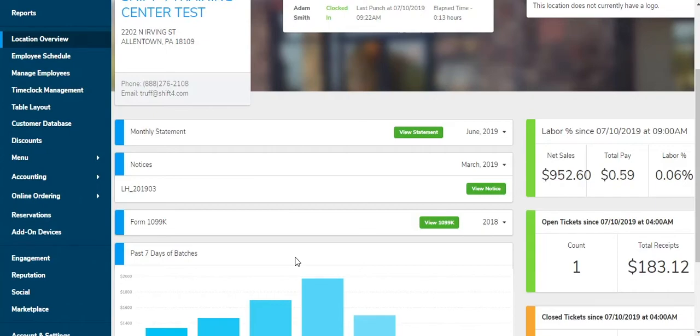Now we'll take a look at the right-hand side of the screen. Here you will see your labor percentage for the most recent day and time. It will display net sales, total pay, and labor percentage. Below that, you'll find the amount of open tickets that you have for the day and the total number in receipts that occurred as well.